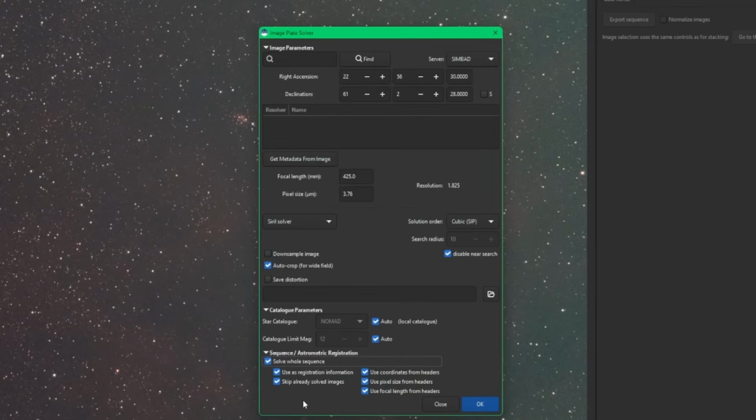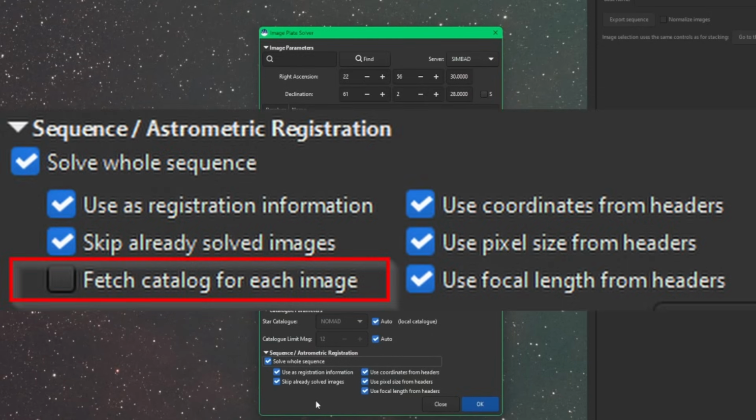The one thing that I do want to mention is I currently have local star catalogs installed. And because of that, there is a missing option down here. And I'll show you a screenshot of it right here. If you don't have your local catalogs installed, you also want to make sure you tick this option that says fetch catalog for each image.